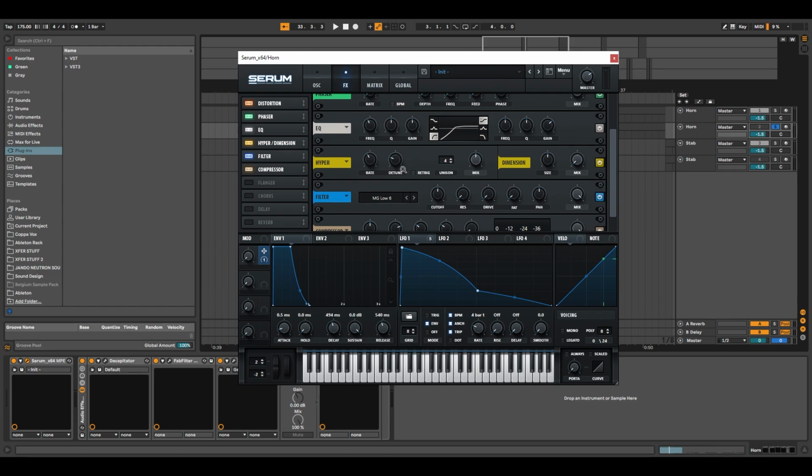And for hyperdimension, this time we're going to leave the rate as is. We're going to do the detune at about 75%. We're going to do the mix at probably about 10%. We're going to do the size to 0 on here. And for the mix, we're going to drag LFO1 onto it and pull it back to about 40%.